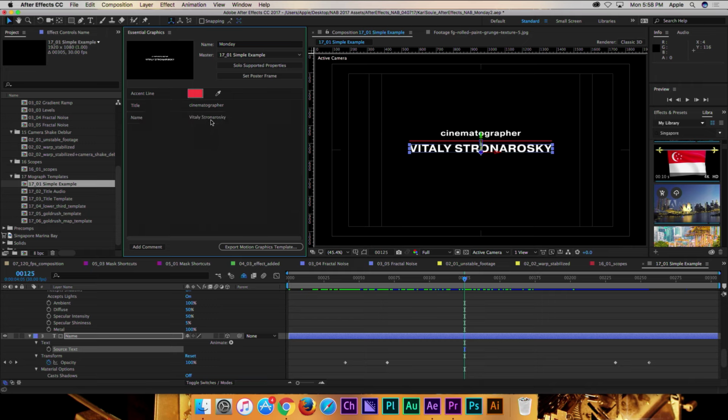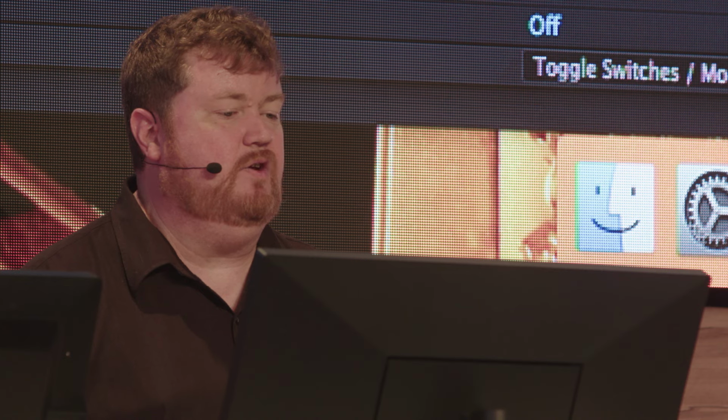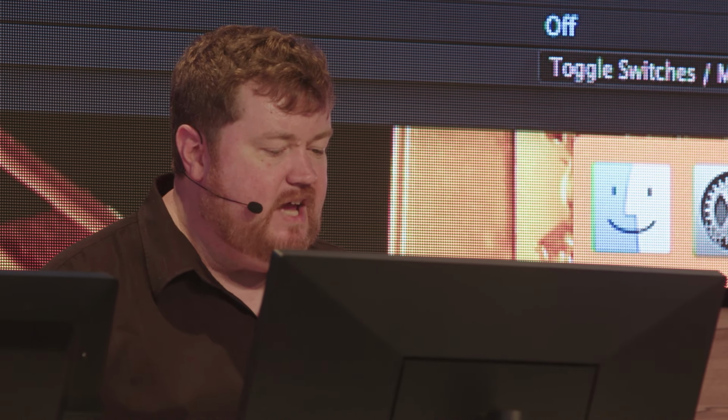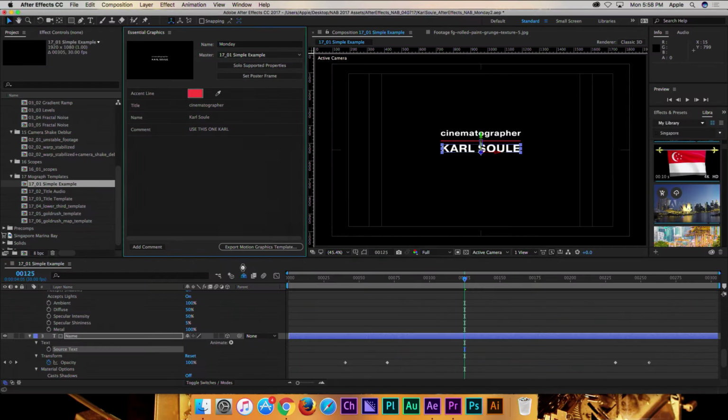Now, if I want to test this out, like maybe I want to change the default name here and see how that expression is working, I can easily do that. And now I can see that the line has automatically resized. So again, even inside of After Effects, the Essential Graphics panel comes in handy. And I can also add comments. This gives me the ability to say, you know, use this one, Carl. Okay. So anytime you want to add comments for other artists, for editors to see, you can put that in here as well. Now, the real magic comes in when I export this out. I'm going to go ahead and save it.